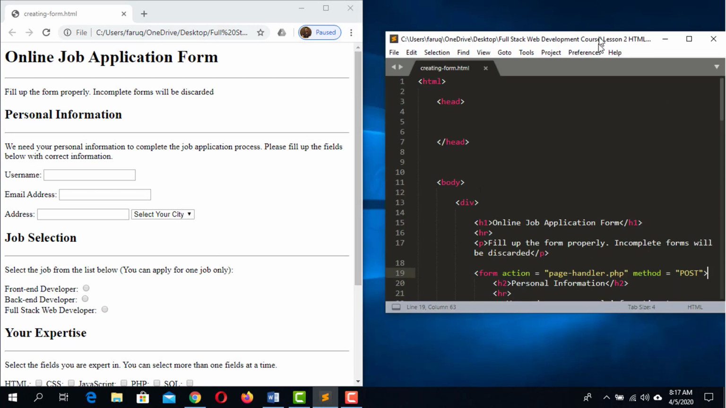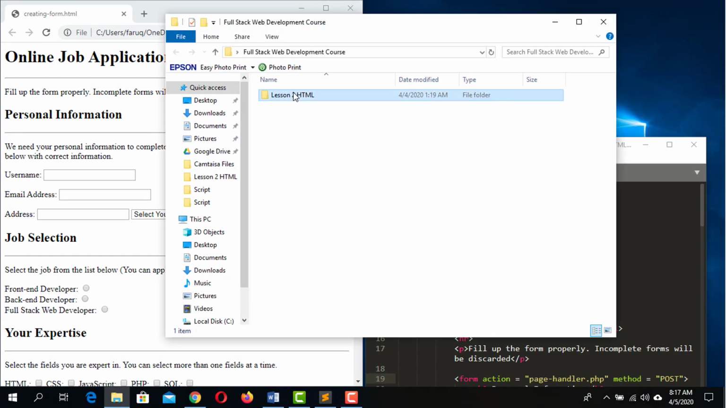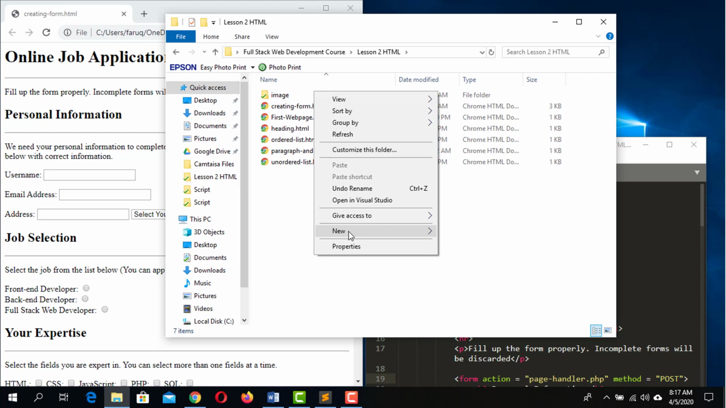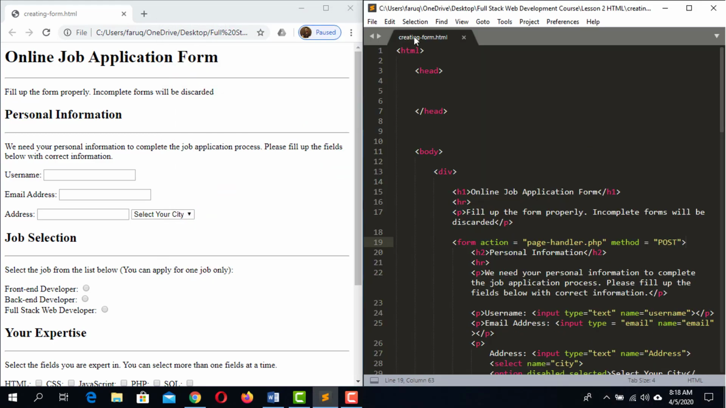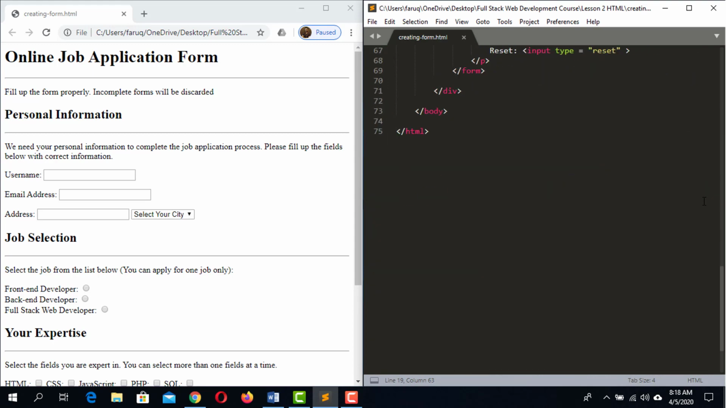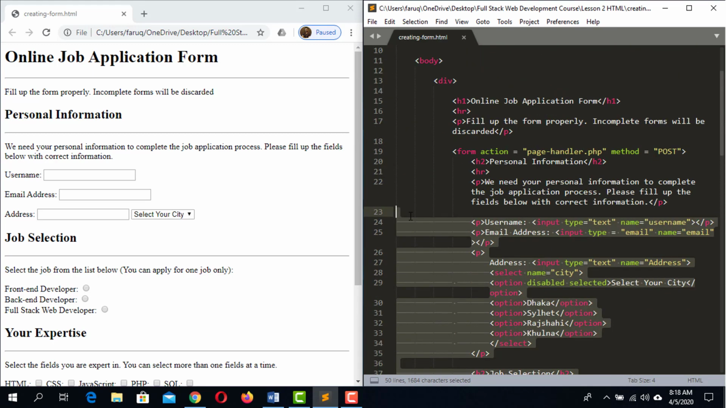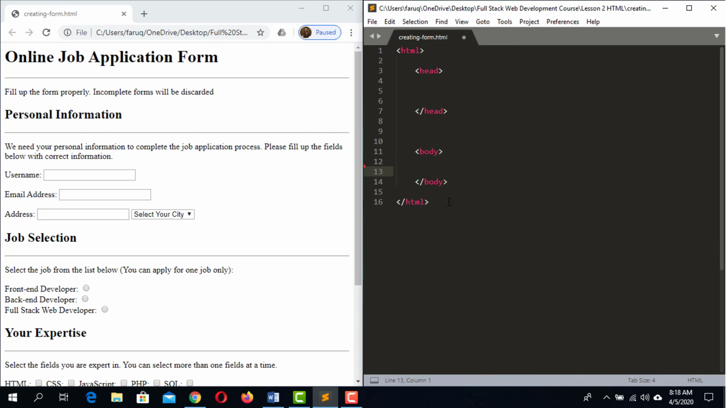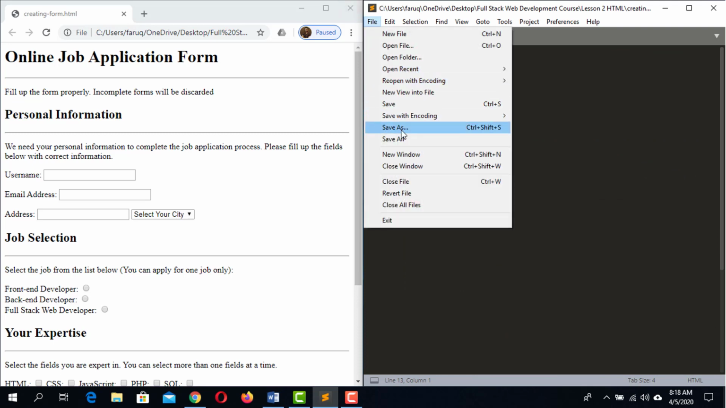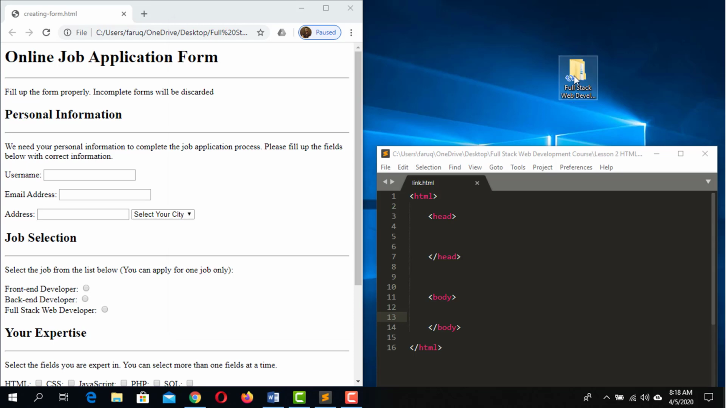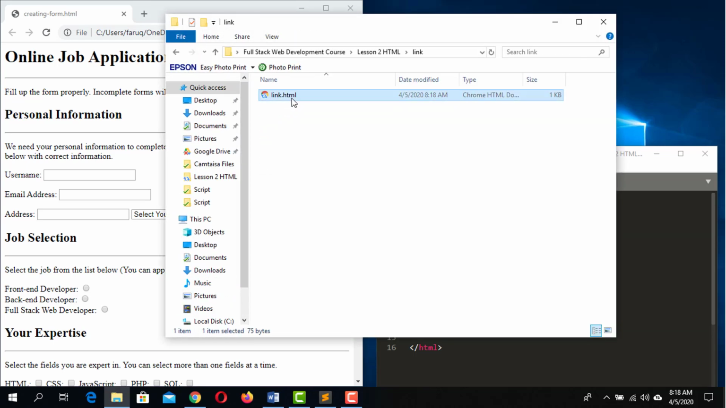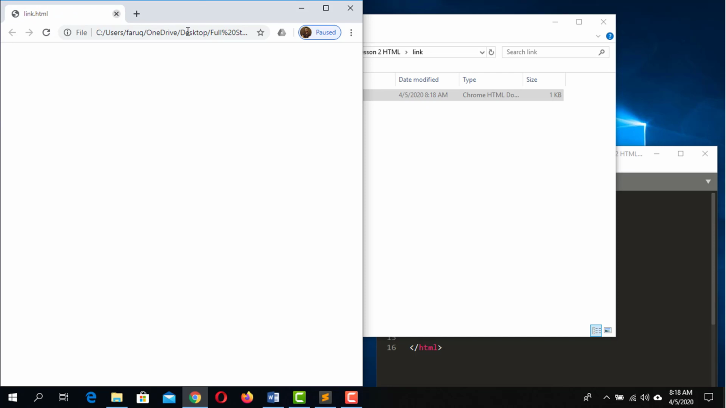For that, create a new folder in the HTML folder and name it link. Now, remove the codes from the previous lesson and save it inside the link folder as link.html. Now open the new web page and close the previous one.